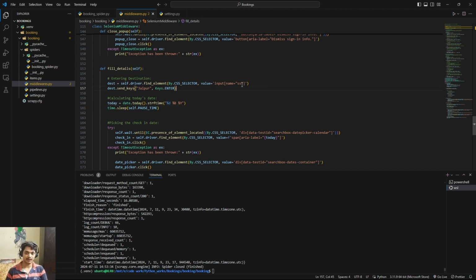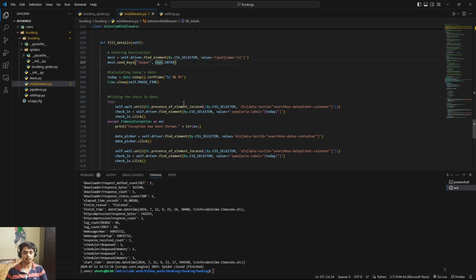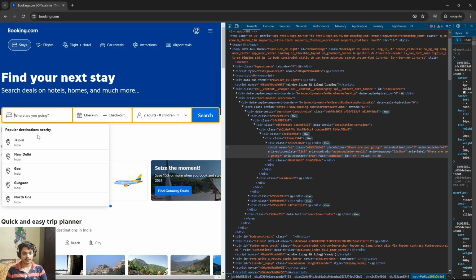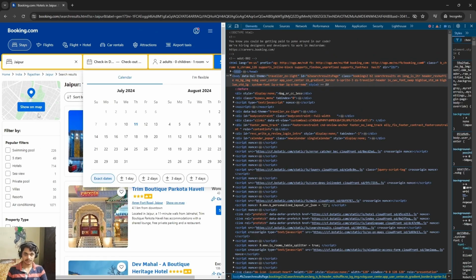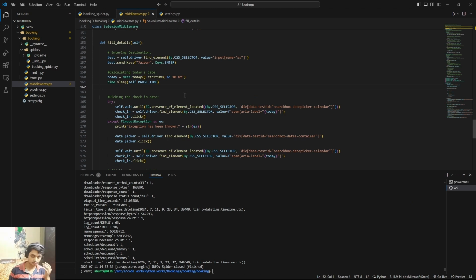And once I have that input field, I'm using Selenium's inbuilt function send keys to send the name of the destination. I'm using Jaipur here. You can use whatever you want. And then keys dot enter to press the enter button on the keyboard after entering Jaipur. If you take a look here, once we enter Jaipur, you can see that this date picker opened automatically. We don't need to open it by clicking here. So that's what I did here.